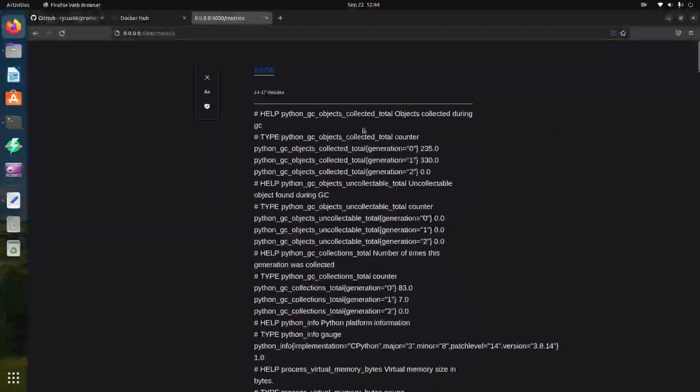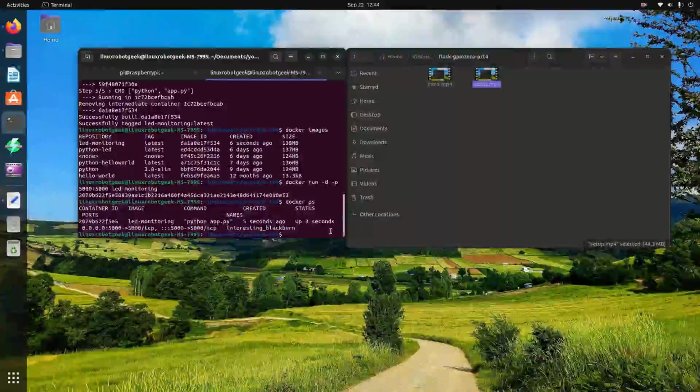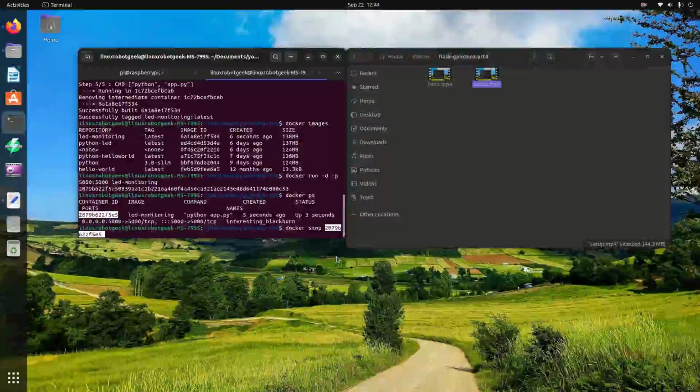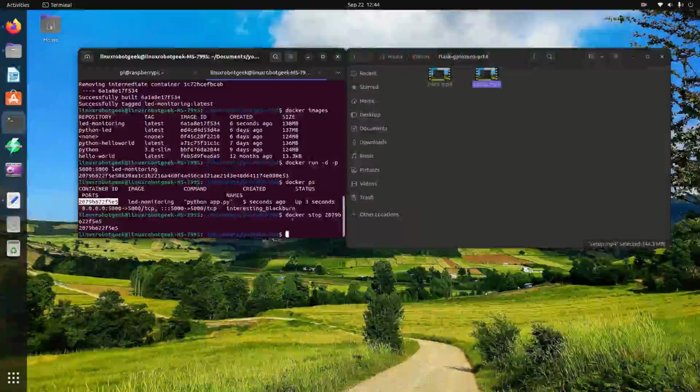Now, while that has been a success, let's exit out of this application because we're going to tag this to our Dockerhub. So we're going to do docker stop and we're going to paste. Let us wait for a moment as the application stops. It takes some time, so we'll just be patient. Okay, there it is.